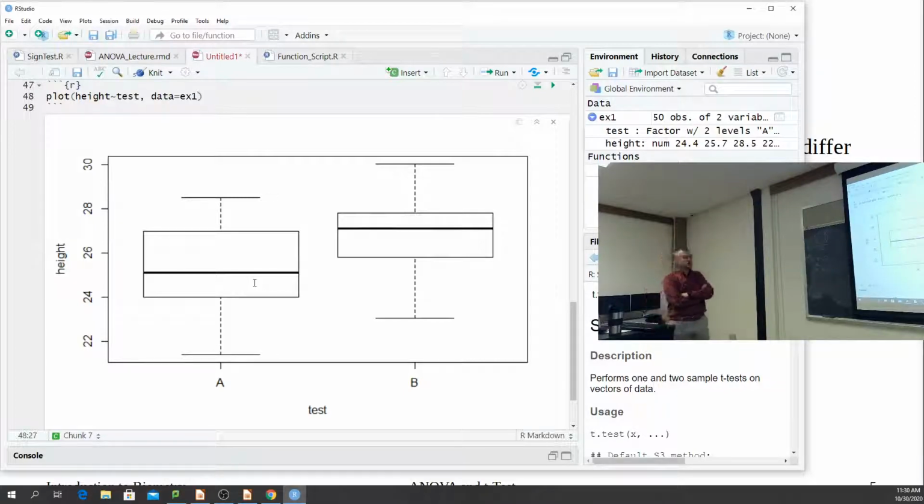So just based on this figure, what do you think? Should we expect our heights to differ between our tests? I think yes, because the medians aren't really within each other's IQRs. Okay, good rationale. Medians don't seem to fall within the interquartile ranges of the other groups. So that median is outside of this one. This median's just outside of that one.